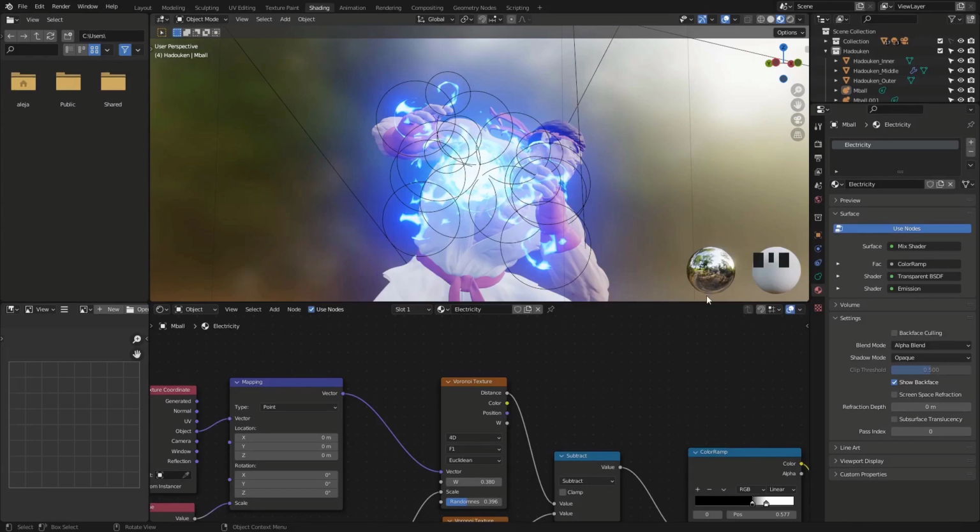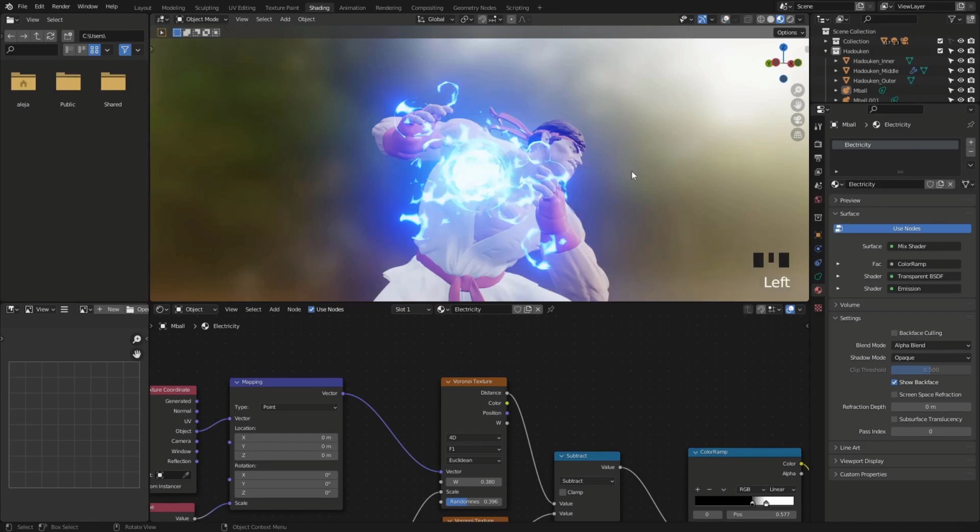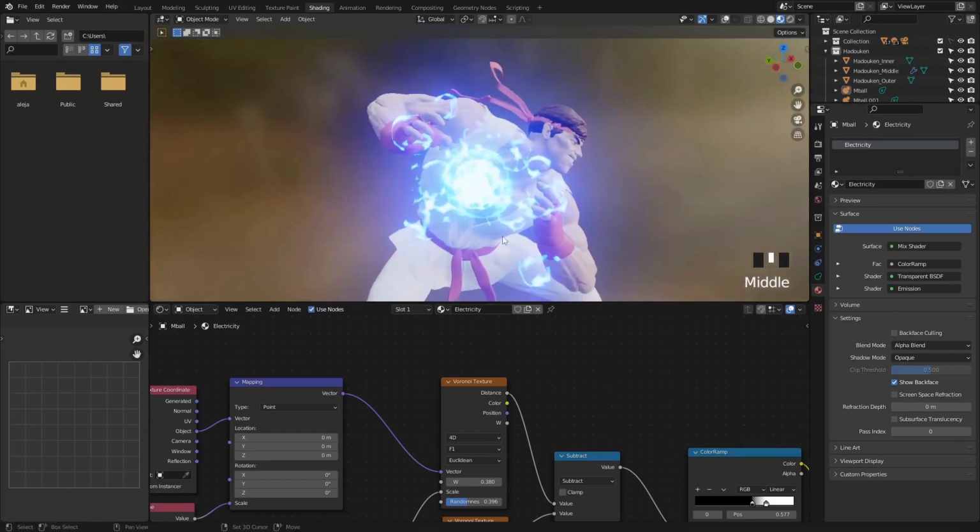All right, everyone, welcome back. And in this video, what we're going to be doing is adding wind streaks to our scene so that it looks like the force around Ryu is being concentrated into the Hadouken that we have here. So to get started with that, let's just take a look again at the Hadouken that we made.